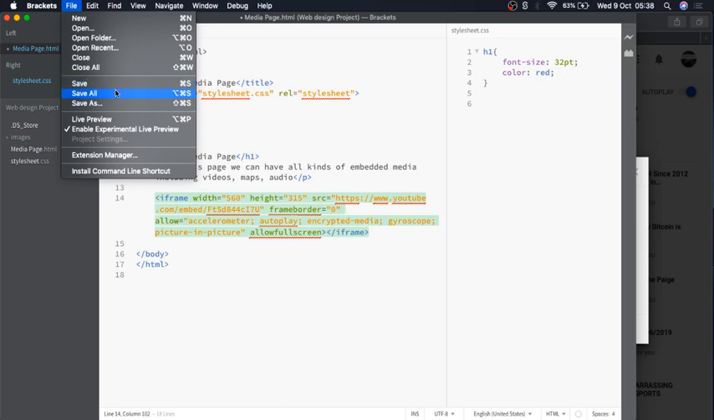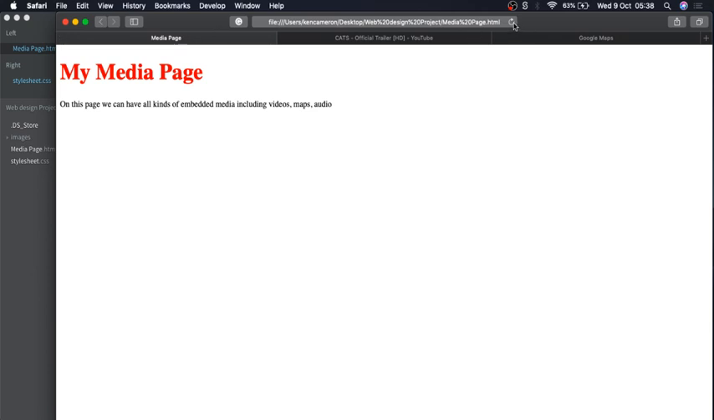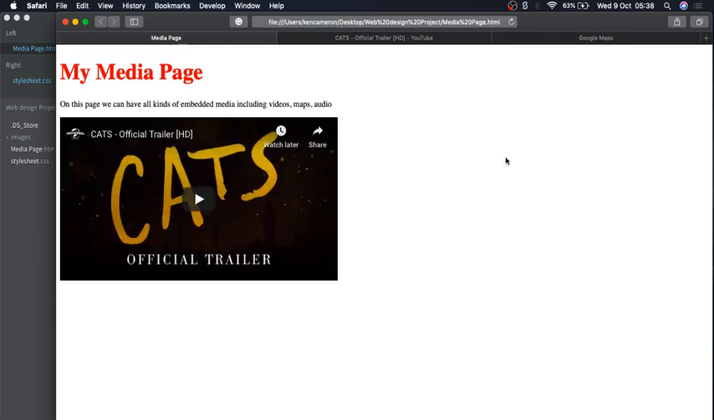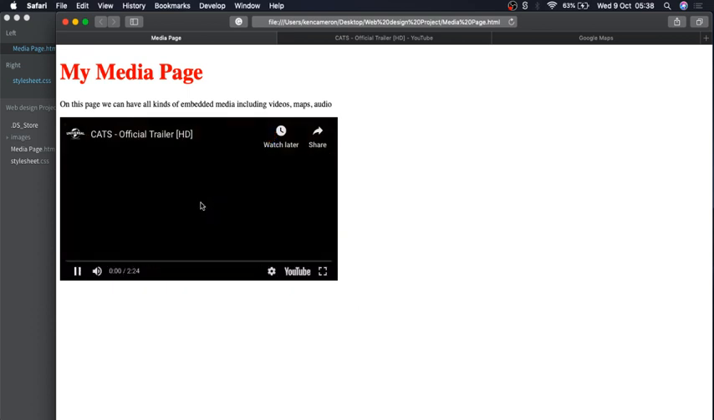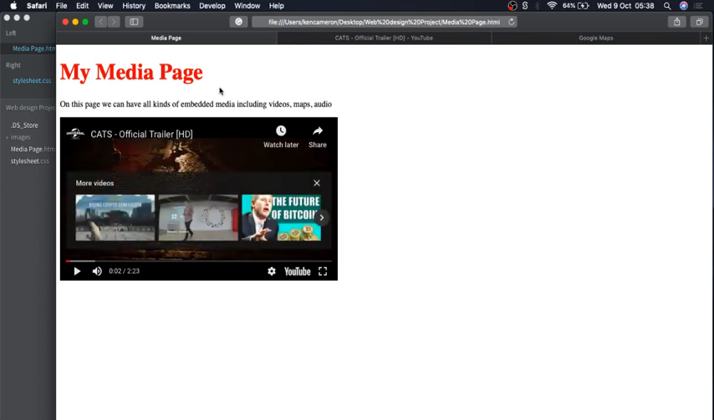So I'm just going to go File, Save All, and then head back on over to my web page and then reload it. And now you can see that we have our cats page, which is our video, which is great. And if you press play, obviously you'll get a play option there, which is absolutely fine. So now we have that, we can style it a little bit.